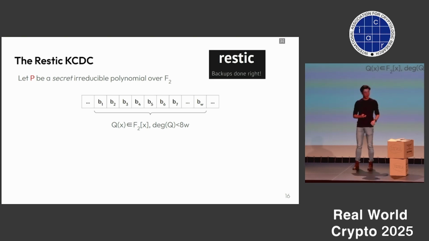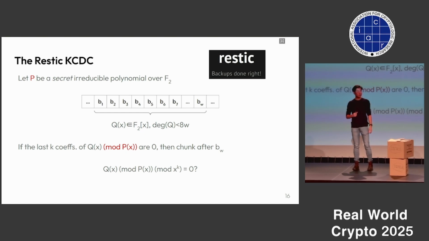Now you take this polynomial Q, and you reduce it modulo P, the secret polynomial. And after that, you check whether the last K coefficients for some fixed K are 0. If all these K coefficients are 0, then you chunk at the end of the window. In other words, the condition is that Q(x) mod P(x) mod x^K, that is, look at the last K coefficients, is this equal to the 0 polynomial?